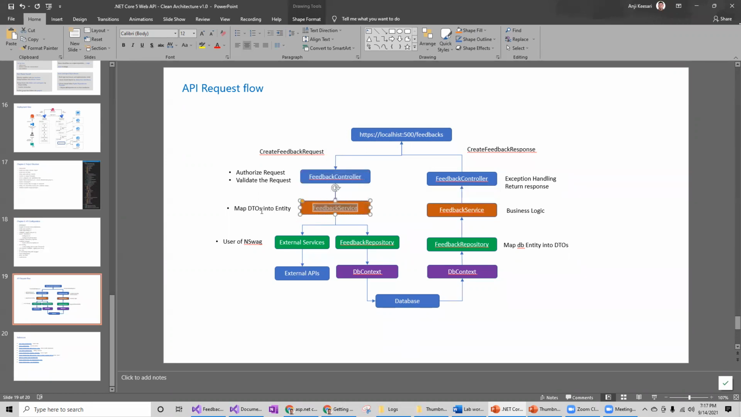The service will map from the DTO object into the entity. Entity is the data model, the DB context entity, and then from service you can make external API calls, or also you can make the repository calls. In case of external API calls, you may want to generate the stub or the service proxy for the external API and keep that in this folder. So I'm going to give one example of how to use NSwag to generate the stub. So we'll be focusing on the repository method.